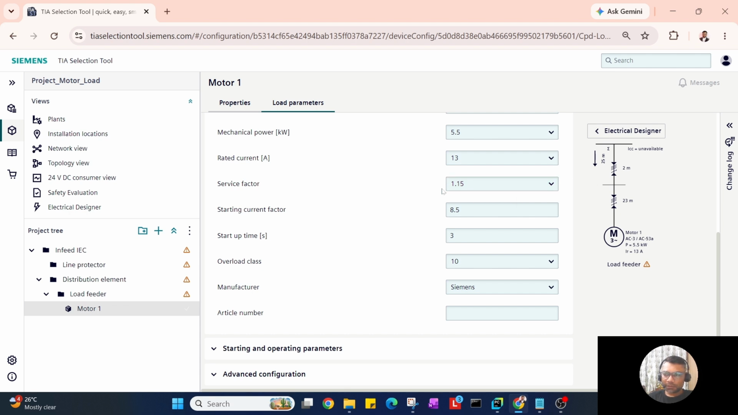So it means that it handles some safety factor. The motor can safely handle up to 6.32 kilowatt of power under peak load condition. So this is our service factor. According to your project requirement, just set it. Then the starting current factor is 8.5 default set.